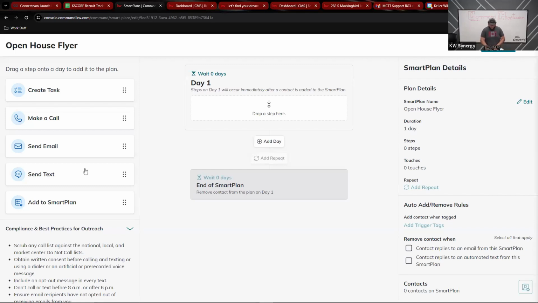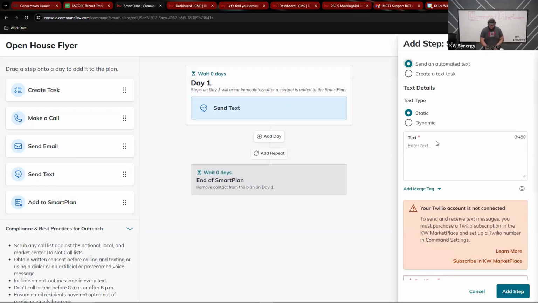So we're going to click on send text over on the left. We're going to drag it into the middle into day one where it says drop a step here. We're going to release. And then there we go. Now we have over on the right the details for how we can edit this text, right? So it'll be sending an automated text because we want to make it an automatic thing. Text type is going to be static.